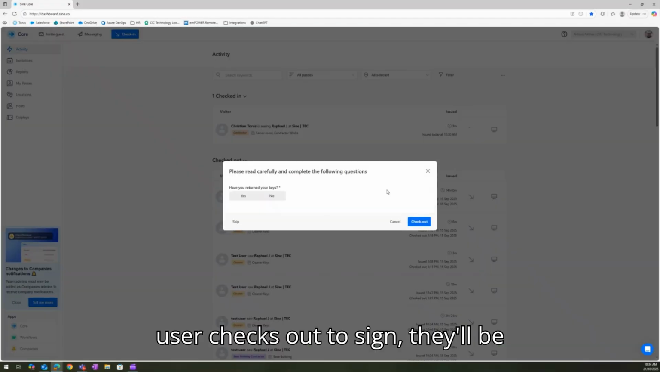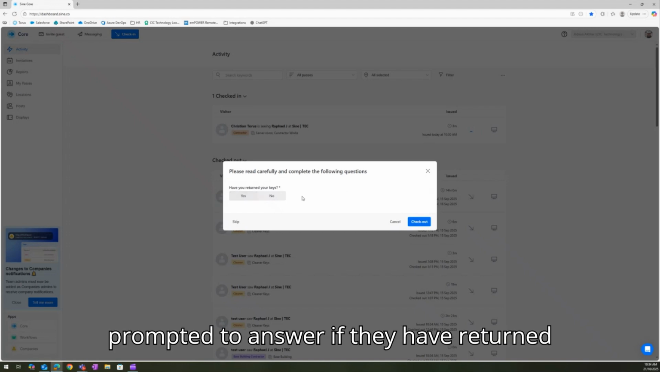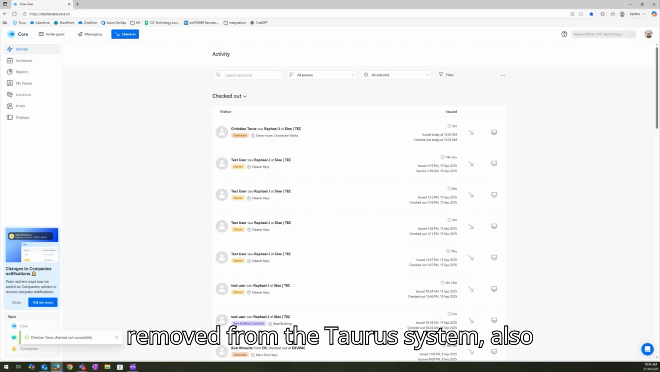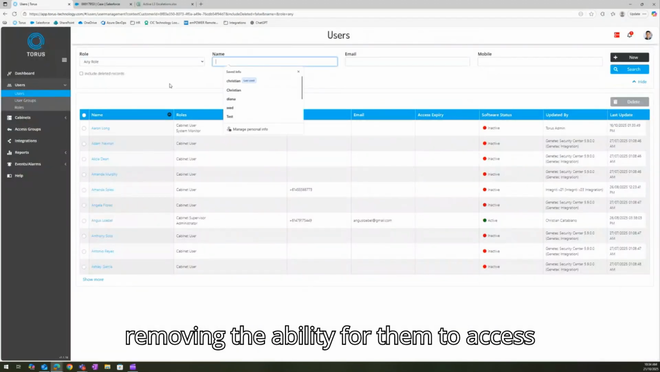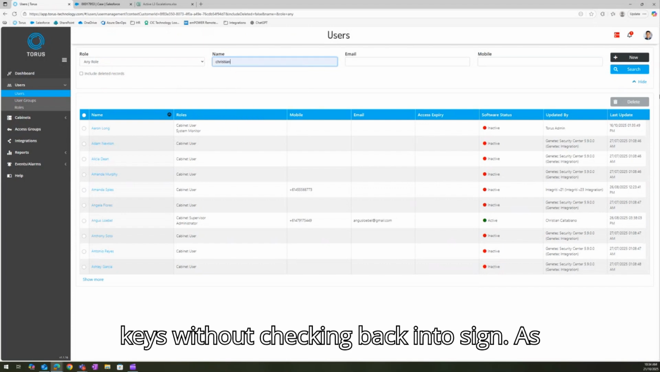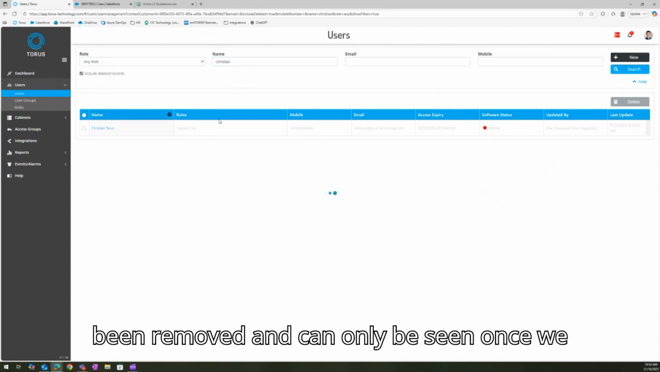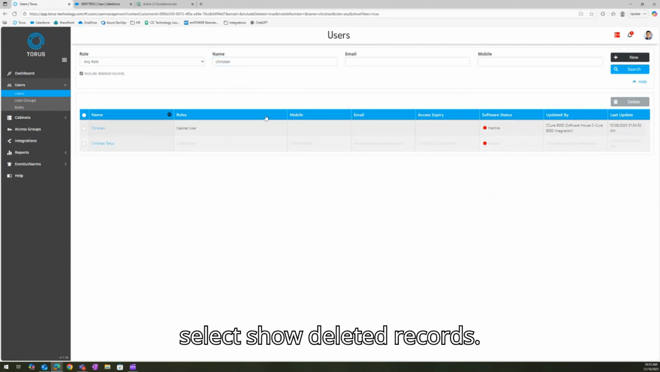Once the user checks out of Sine, they'll be prompted to answer if they have returned their keys. Once this is complete, they'll be removed from the Torus system, also removing the ability for them to access keys without checking back into Sine. As you can see here, the user Christian has been removed and can only be seen once we select Show Deleted Records.